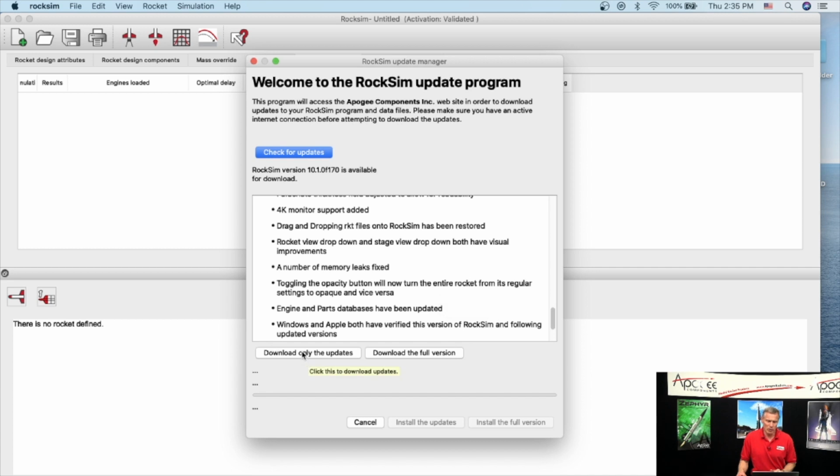Now, there's a button here that says download only the updates. This button doesn't work on Mac. This only works on Windows. So far on the Mac, you're always going to choose download the full version. So I'm going to go ahead and click on that, and it's downloading, and you can see the progress bar is moving along here. And so I just have to wait until it's completely done.